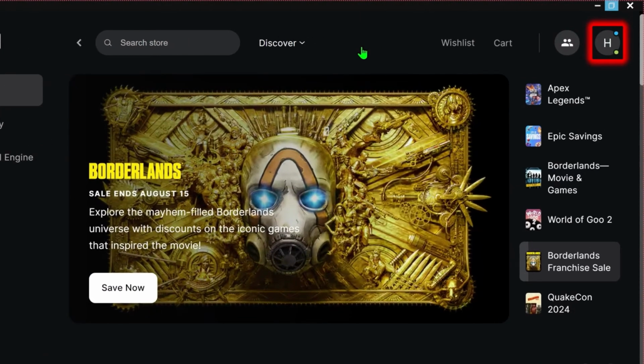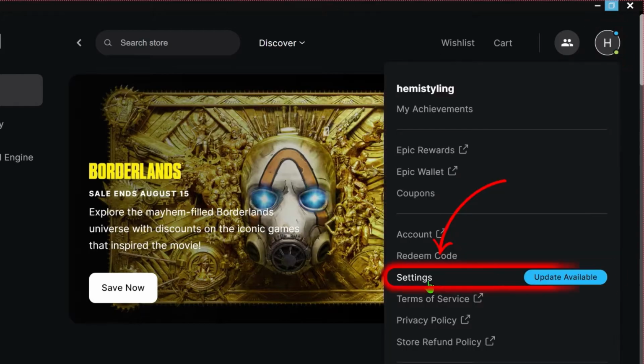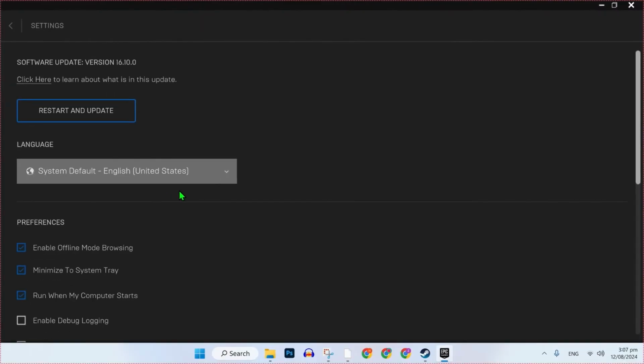On the upper right side, you will find your profile picture. Click on that and open settings from here. You can see there is no specific setting for controller, but there is a solution for it.